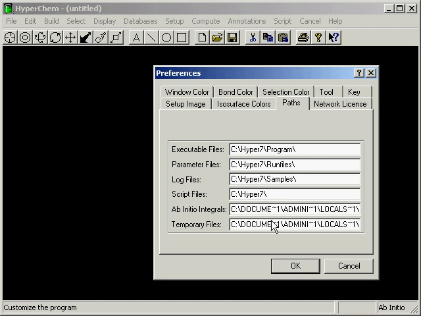The paths for log files and script files are less interesting. These two paths need to be writable. The ab initio integrals, you obviously have to write those out, and that needs to go in a writable directory, and the default here is some temporary directory that HyperChem determines is writable. Same thing, there needs to be a place to write various temporary files, and this directory is assumed to be writable as well. The situation here is complicated by the policies of various universities and organizations, where they might, for example, require that certain directories be non-writable so that students can't mess them up or something.